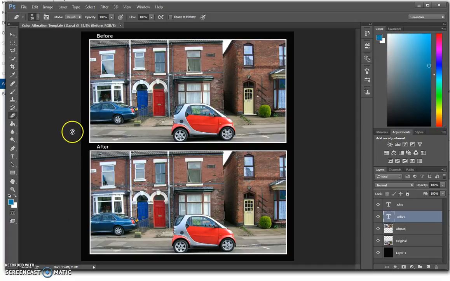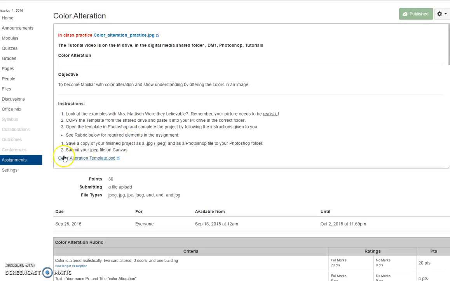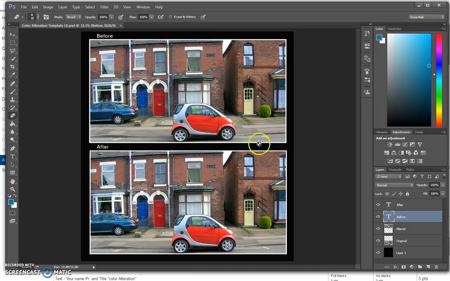Alright, this is for the color alteration assignment. You will see the assignment color alteration, and there's a color alteration template that you work with. So we've got the before and we have the after. For one thing, you have to make sure that you're on the correct one. Altered is the top one, so I'll make sure I'm on that layer. And once again, if you want to go to original and lock it so you don't mess it up.